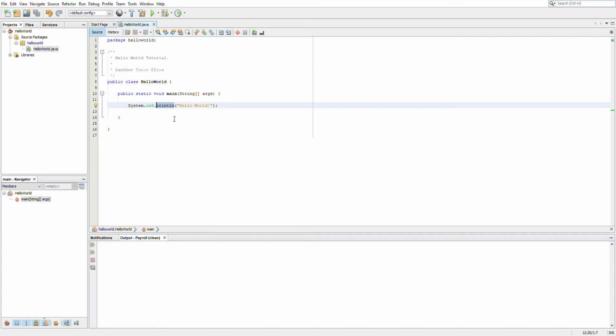Both of these methods display console output, which is just plain text. The println, just like we typed here, prints whichever value we pass to it. In this case, it's going to be Hello World, and it's going to move the cursor to the new line. If you just use the print method, not println, it will print just the value, but it's not going to move the cursor to the new line.